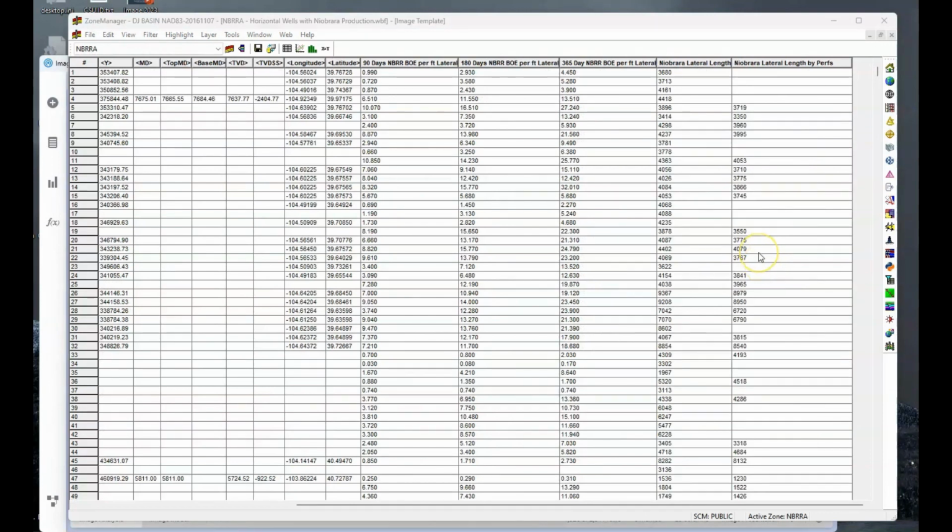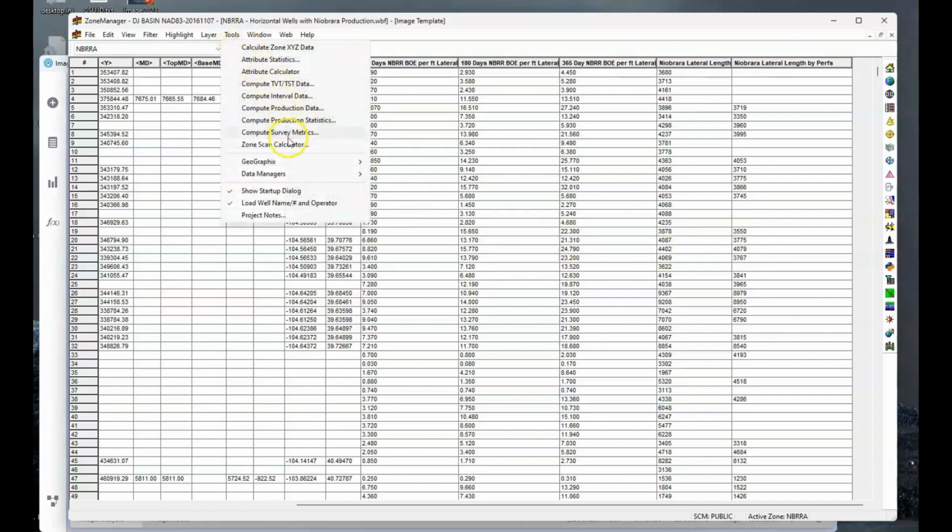Zone Manager is a very flexible tool for storing attributes associated with subsurface zones. And as I pointed out, there are several different ways in GeoGraphix to create zone attributes. So let's look at a few. For well data, I'll use the zone scan calculator.